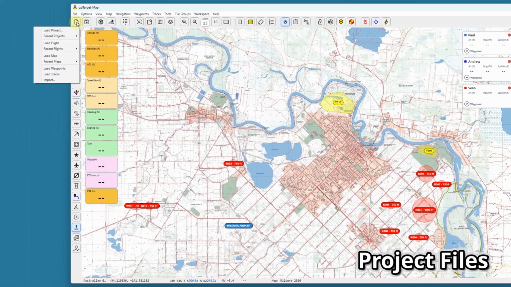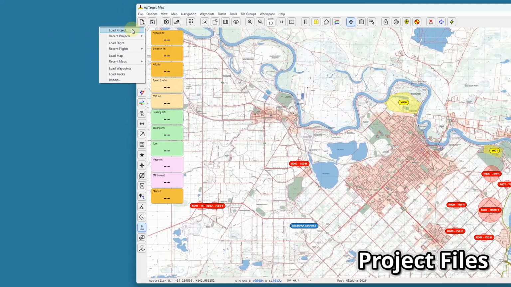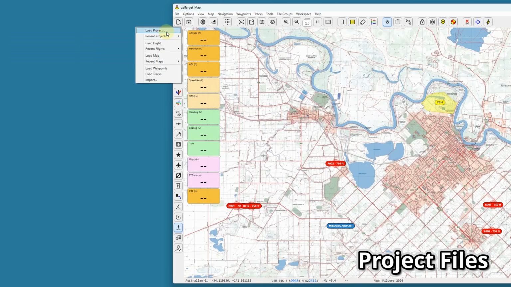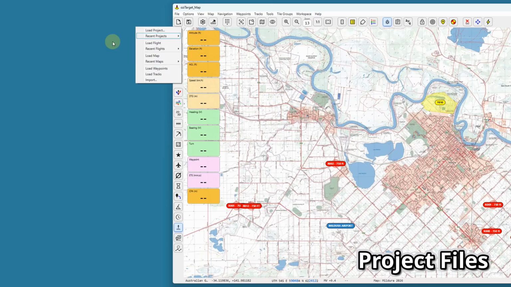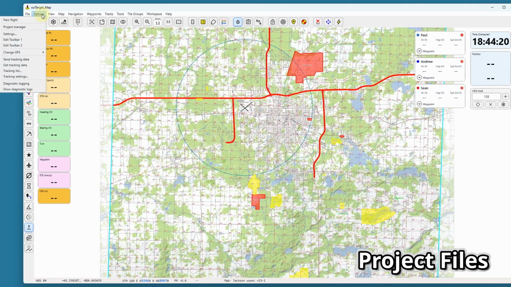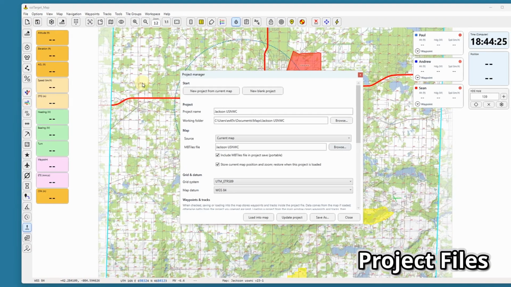It is saved as a .otmp file and includes the map either as a link or as an embedded file along with the waypoints and track files. Projects are designed to share all the needed data in one file. They are powerful with lots of options and will get a dedicated video very soon. Go to Options Project Manager to build a new or update an existing project and the files included in it.